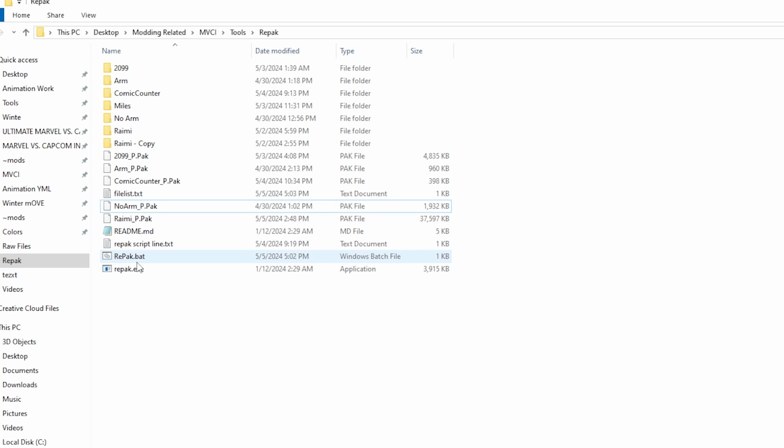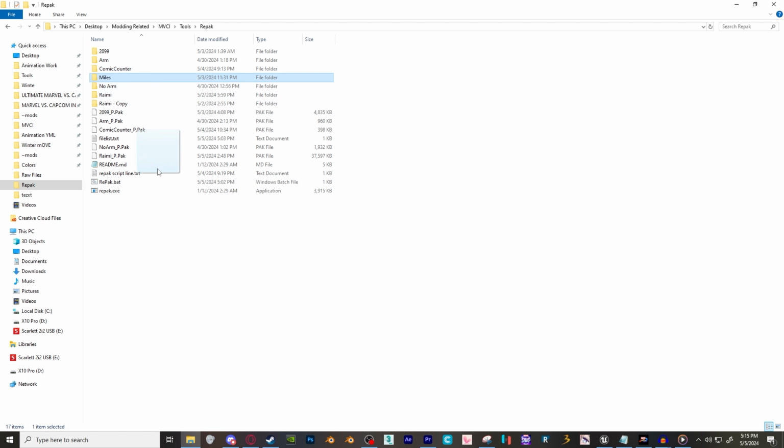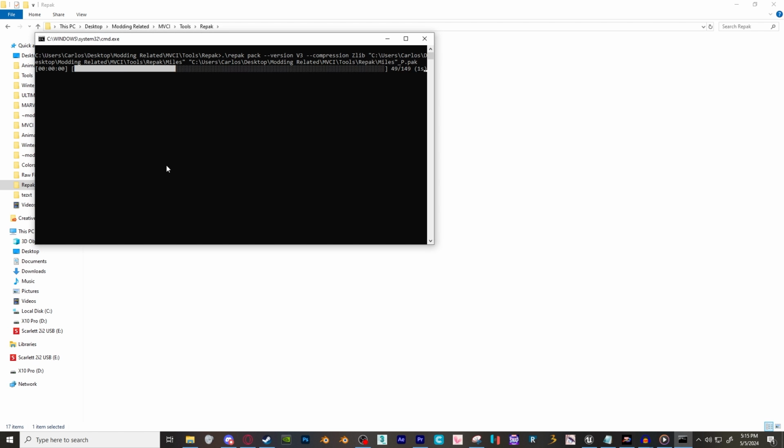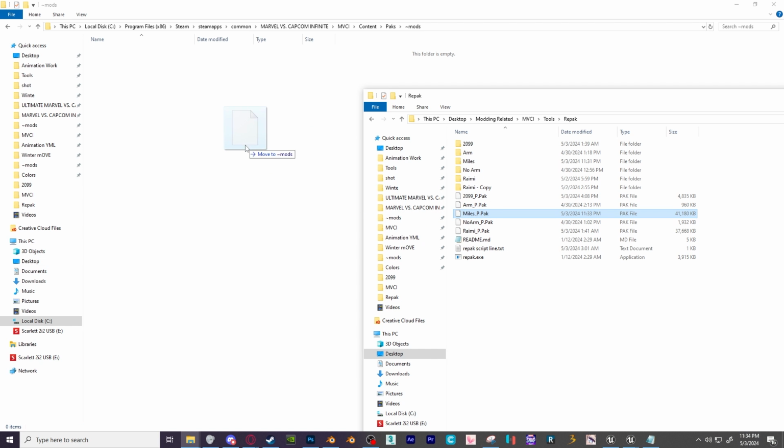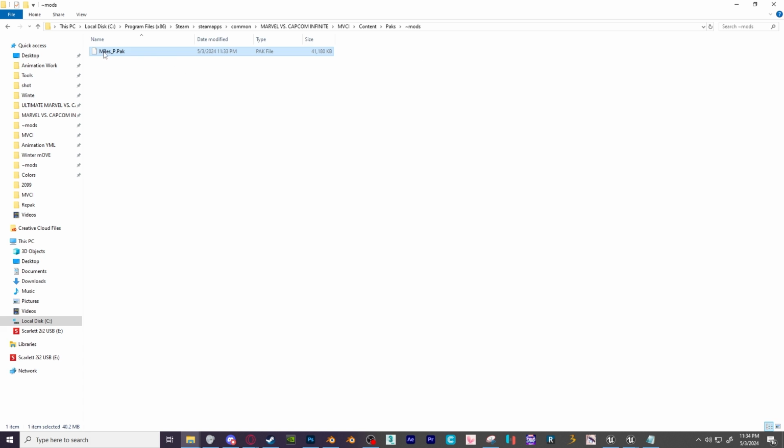As mentioned earlier, there is now a repack.bat that can also work with the repack.exe. What this .bat will do is instead of having to input a line of code to tell it what to pack it into, you can just drag and drop the folder with the name of the new mod into the .bat and it will convert it automatically to a _p.pack file. Once it's all packed up, you can then copy the new pack file and head over to MVCI's pack folder. Here you want to create a new folder titled ~mods and paste your new pack file inside of that folder.